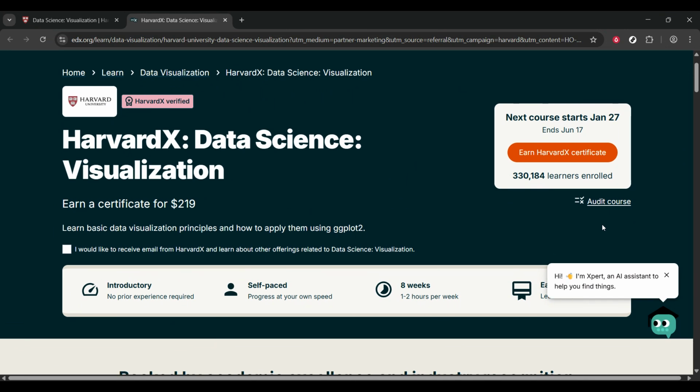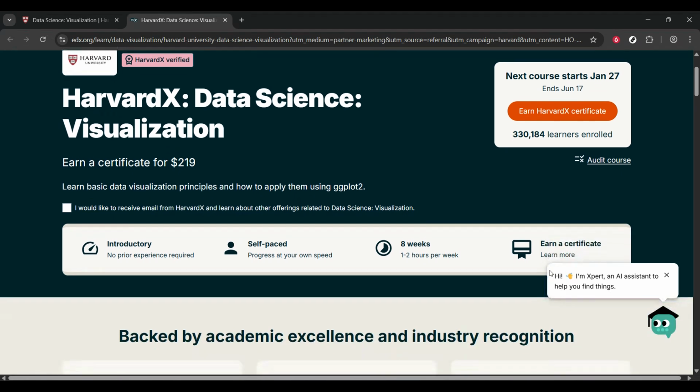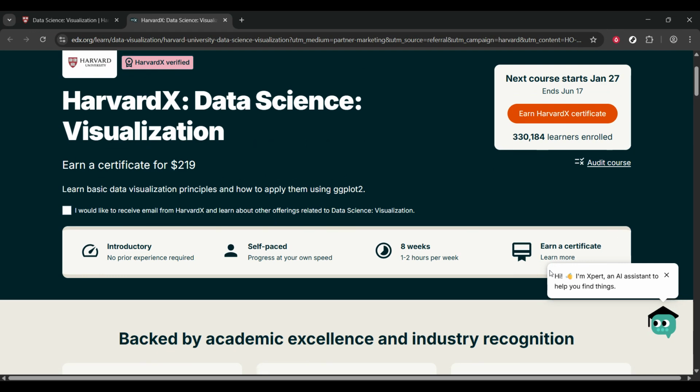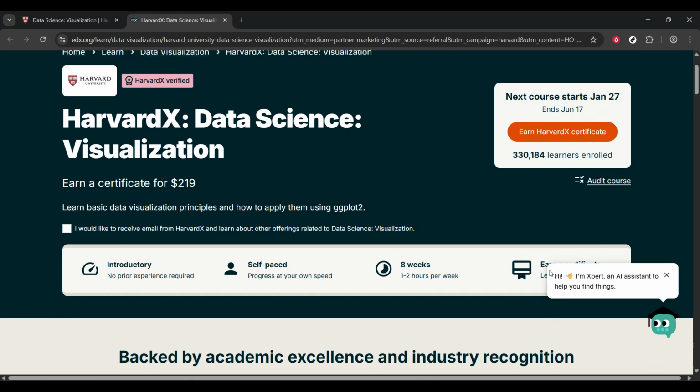Next comes the payment process. Choose the payment option provided and enter your billing details. Some courses may offer free access with a paid certificate option, while others may require payment upfront. Follow the instructions carefully, complete the payment securely, and wait for the confirmation message. Once the payment is successful, you'll receive access to the course content. Now you're ready to start the course.